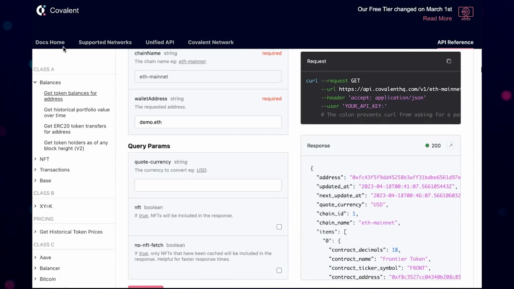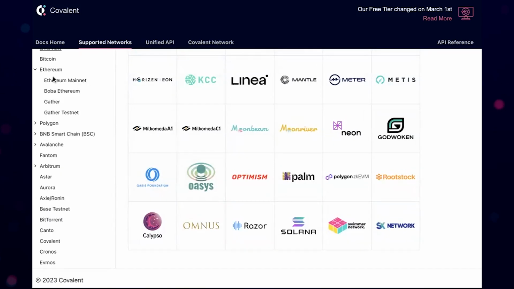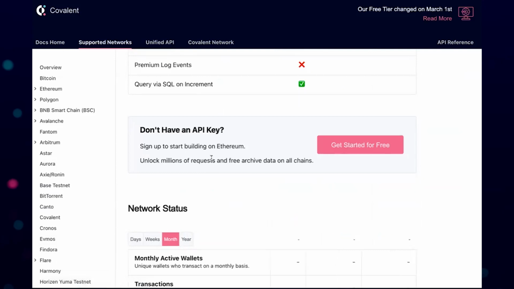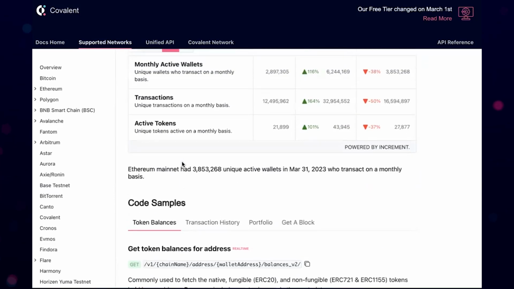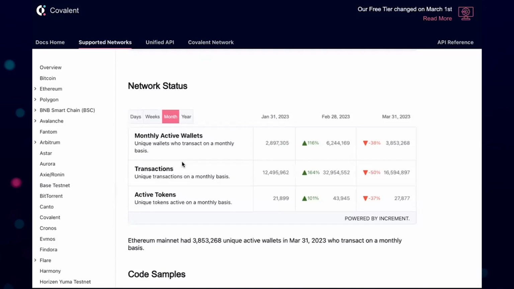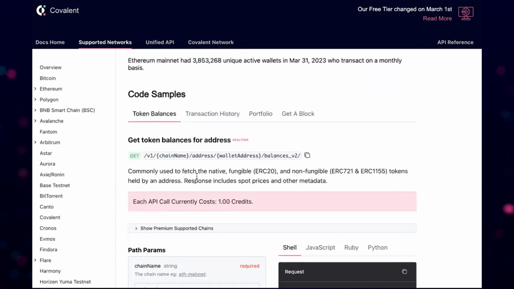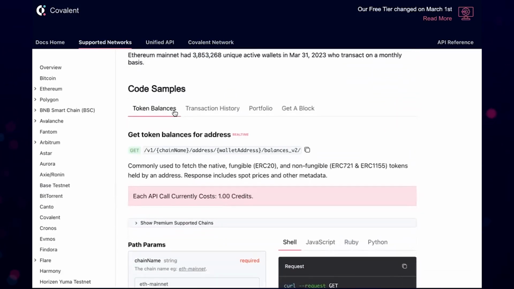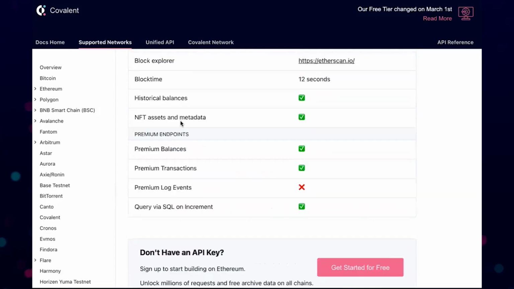And then to help developers, we've added some additional documentation, guides, etc. If we go to the list of supported networks, we've got dedicated pages for every blockchain that we support. We can take a look, for example, at Ethereum, and we can get things like network stats: how many monthly active wallets, transactions or tokens are on each of these networks, a way for us to demonstrate the depth of data that we've got available. We've also got little code samples for things like balances, transaction history, and portfolio values, and you can try it out directly from here as well.